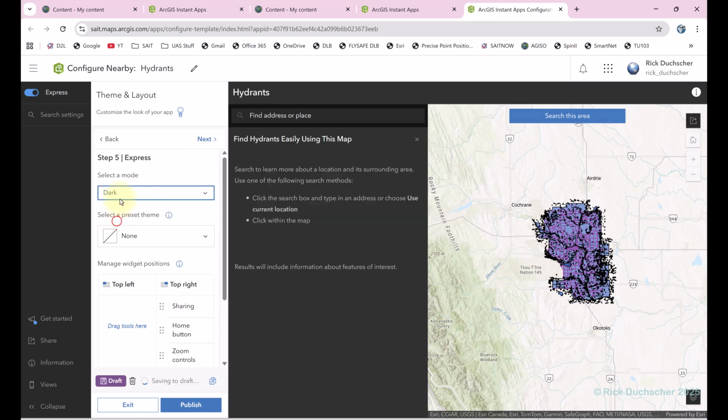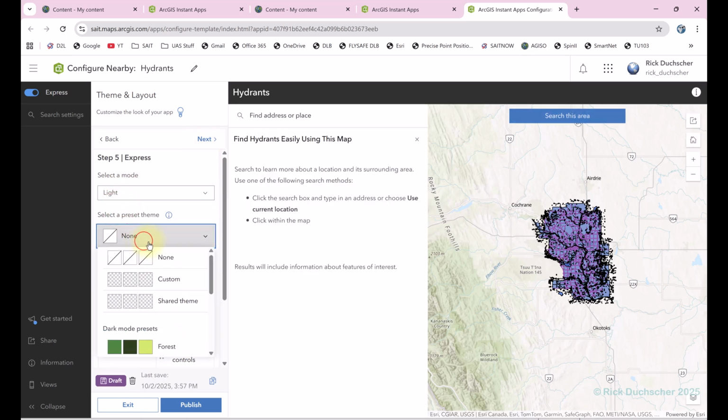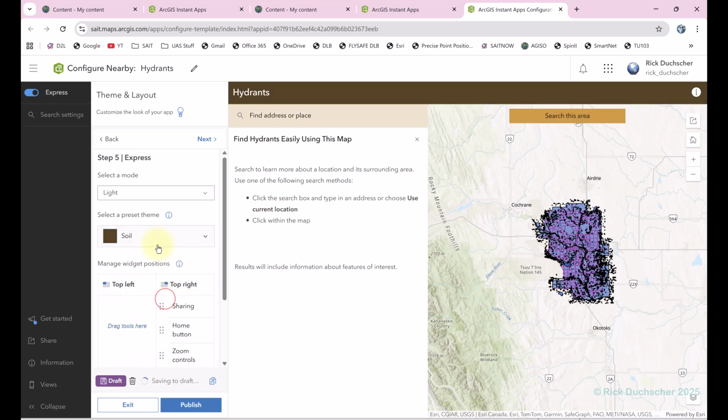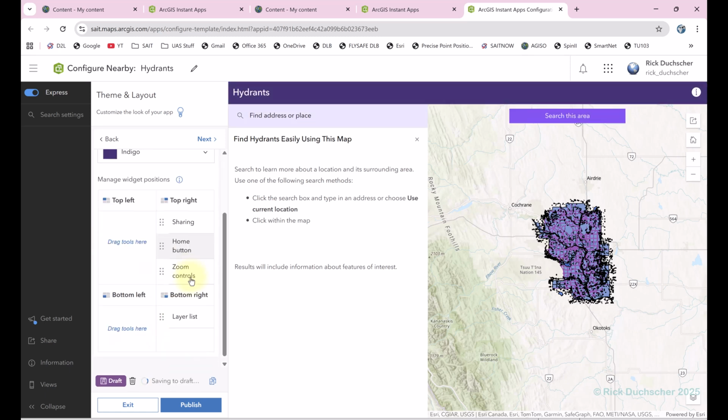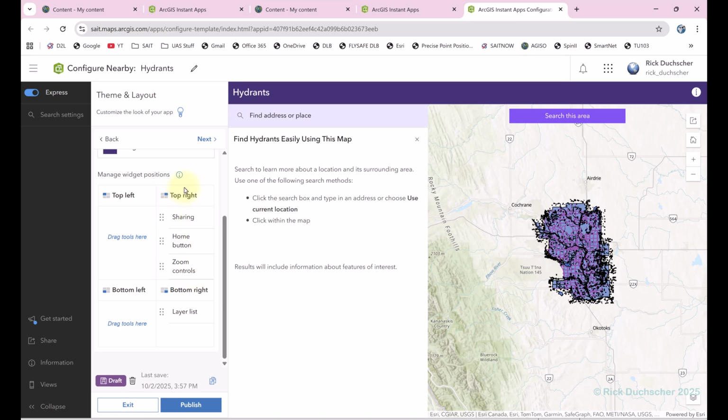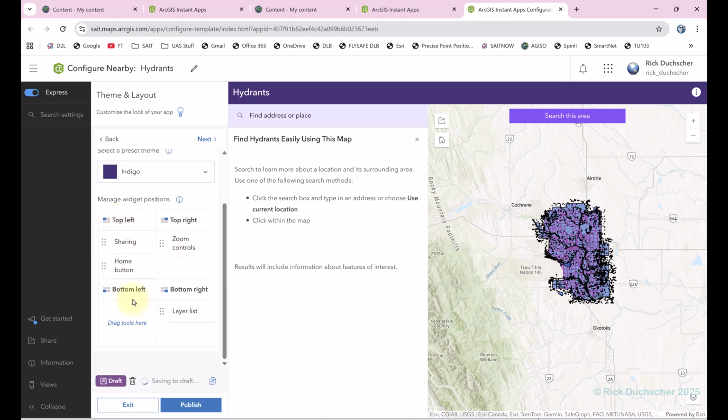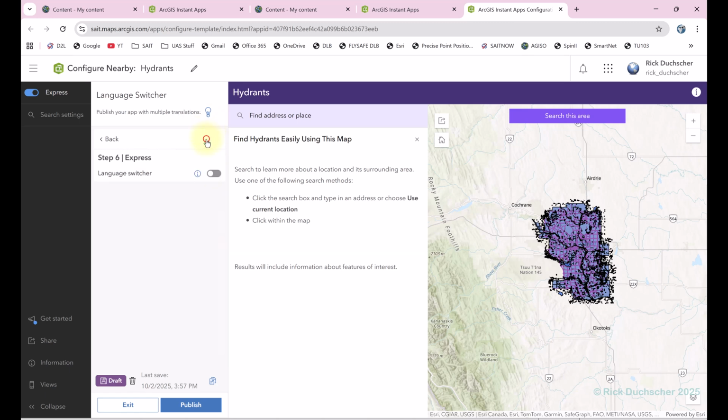Specify a theme if you like, dark or light, whatever you like, and then there's also some presets here where you can apply some different options for your background. And for the widgets, these are little tools that are going to show up in your web map. You can go ahead and tell it which ones you want and where you want them to be. For instance, right now they're all going to be in the top right, but if you want to throw some into the top left, you can go ahead and pop that in there for your home button or whatever you want. So you can stage that any way that you like, and when you're done that, we'll click next again.